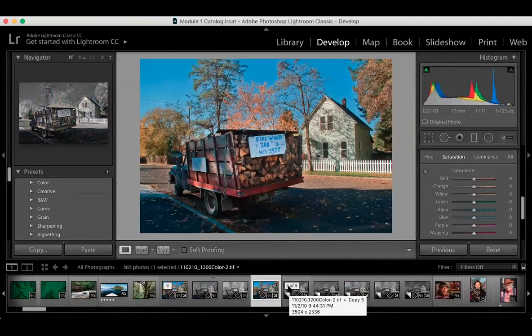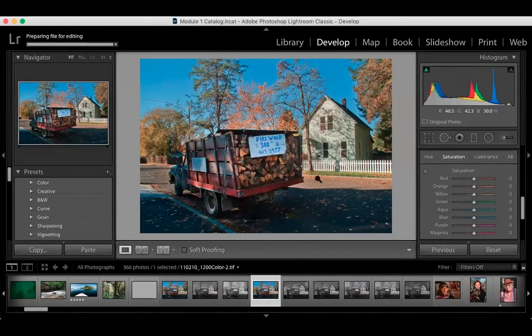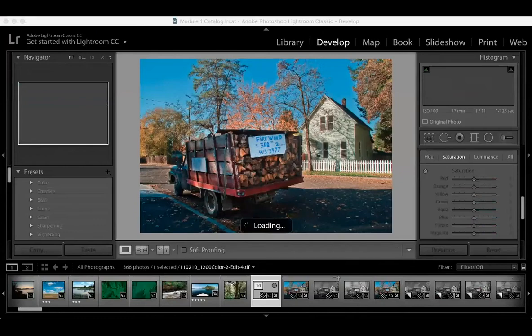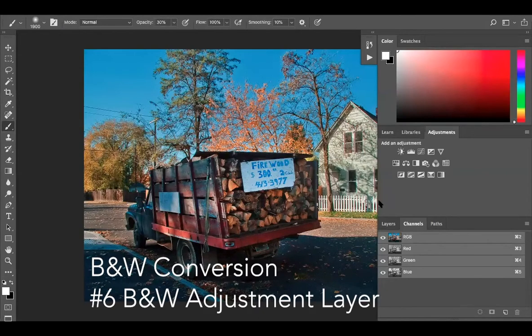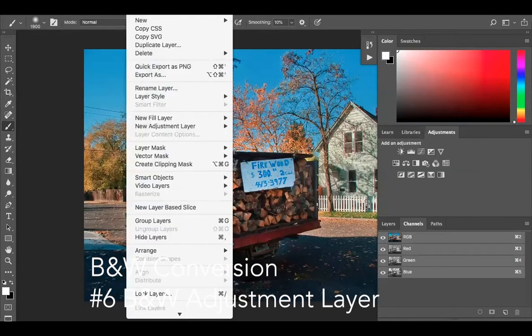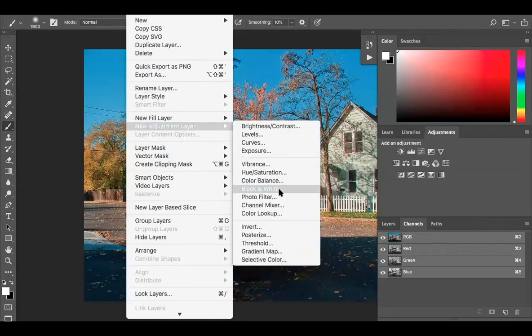Okay. So now I'm going to open up this image one more time, and I'll get us back into Photoshop. I'll show you yet one more technique in here. Good, we're still recording. The technique that I want to show you is using the black and white adjustment layer.